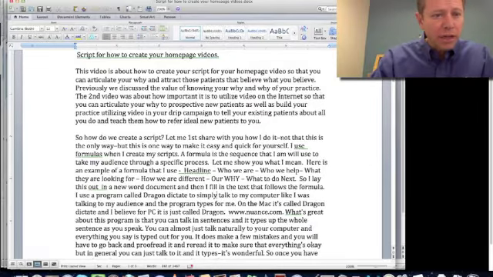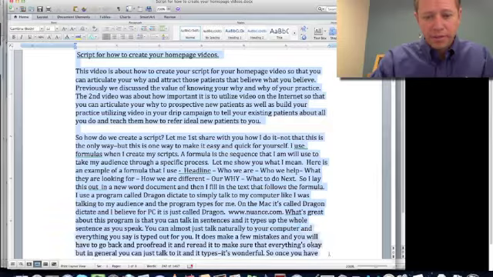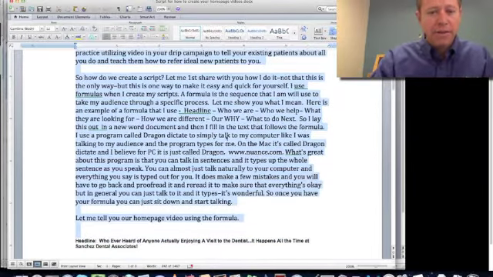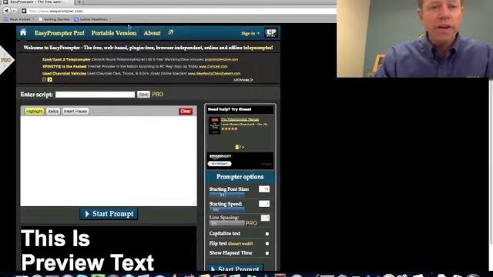What I'm going to do is highlight this script, probably goes a little farther, right to there, and copy it. I'm using my MacBook Pro. You can use a PC. I recommend Macs if you have one because they're just a lot easier to use, but there are people doing the same exact thing with a PC. So for this, I've used Microsoft Word. I copy it, and then I go over to easyprompter.com.